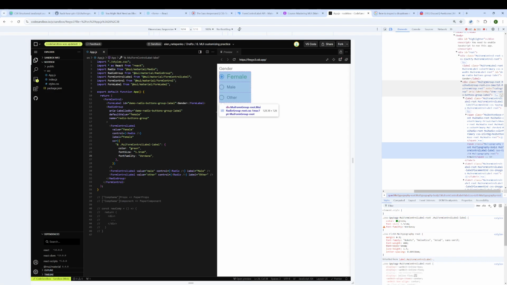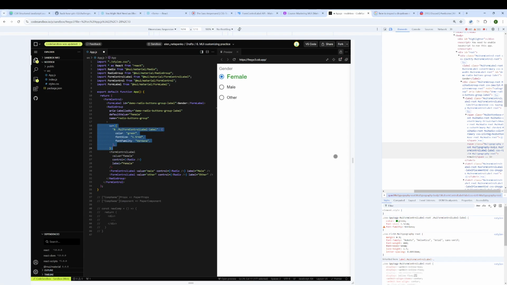If we go one level up, it has classes MUI form group, MUI radio group root. This sounds like our radio group here. So in this particular case, there are no other components in between them, right? So we don't have to do anything specific, and we can just move this SX prop one level up to the radio group and see what happens. Ooh, hooray! This looks like magic.